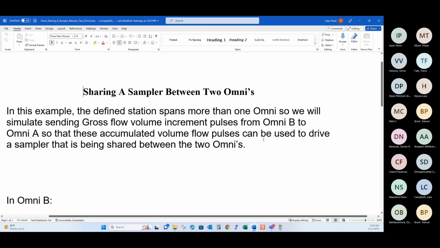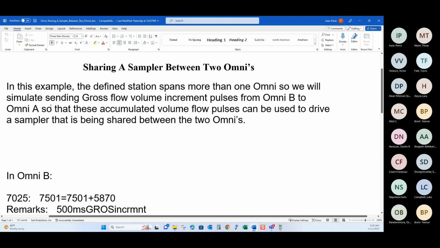Or maybe you have 4 and 4, right? You're allowed to configure 4 meter runs in one Omni and 4 in the other. Or maybe you just have 5, so you'd have 4 and 1. 4 meter runs configured in one Omni, 1 meter run configured in the other Omni. So we're going to simulate sending gross flow volume increment pulses from Omni B to Omni A.